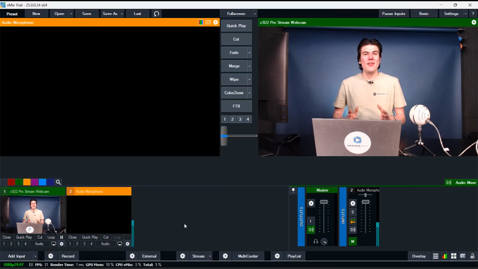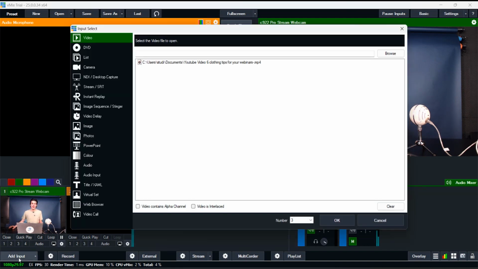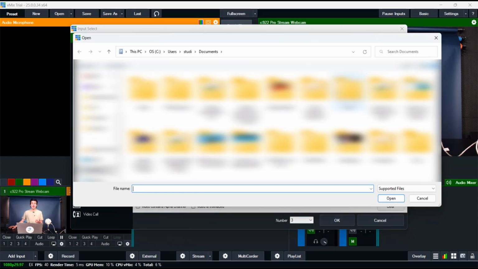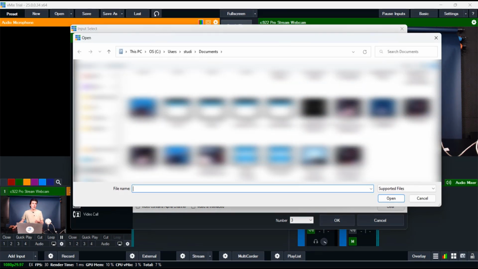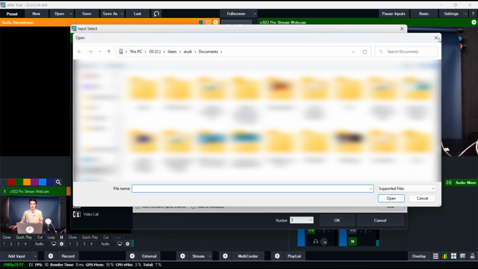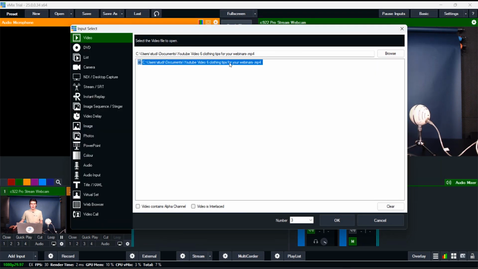So now it's time to add a video to our basic vMix setup. And to do that, like with any other input, go to the bottom left and select Add Input. And the first tab is already video, and right here is the video that I wanted to show you. If you want another video, just click on Browse and select a video from your computer or from your hard drive. But this is the video that I wanted to show you. So select it, number 3, which is our third input, which is correct, and click OK.